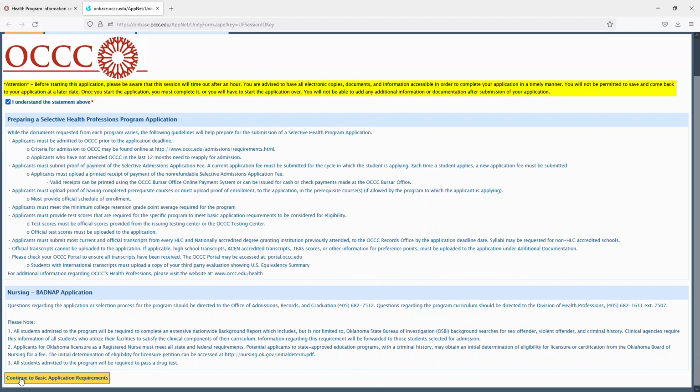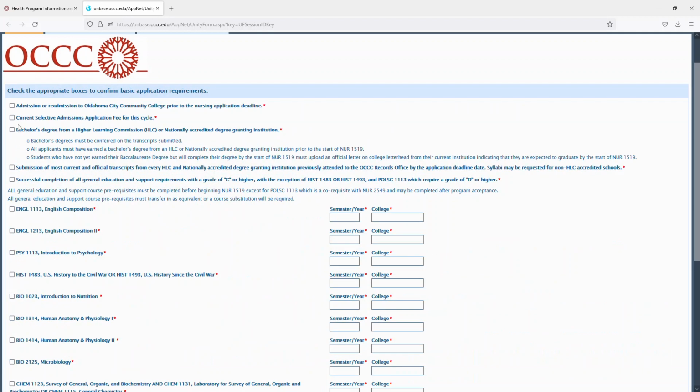You will then click on the Continue to Basic Application Requirements. You will check that you have been admitted to OCCC, you have paid your $20 application fee for this current cycle, you do have a bachelor's degree from an HLC or nationally accredited degree granting institution. Bachelor's degree must be conferred on your transcript submitted. All applicants must have earned a bachelor's degree from an HLC or nationally accredited degree granting institution prior to the beginning of nursing process 1.